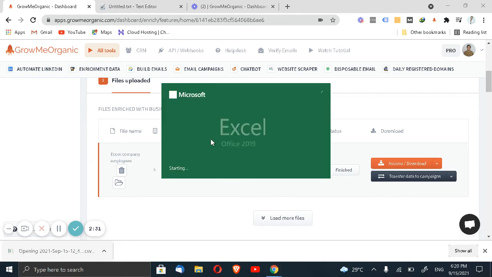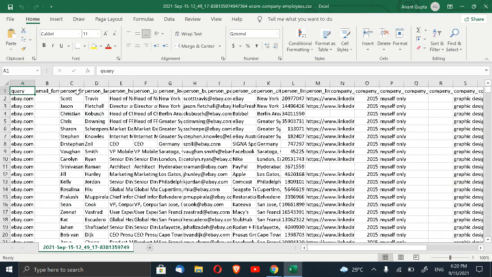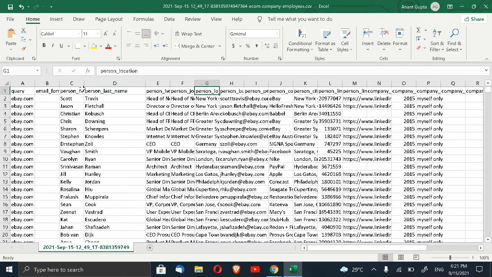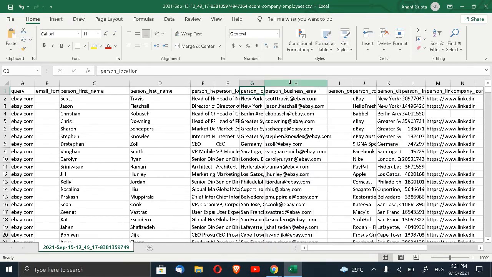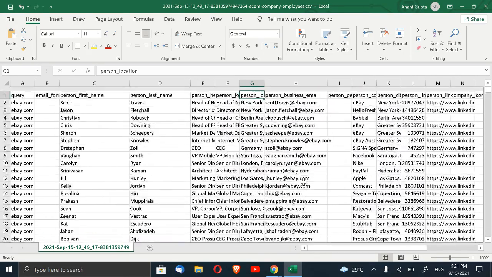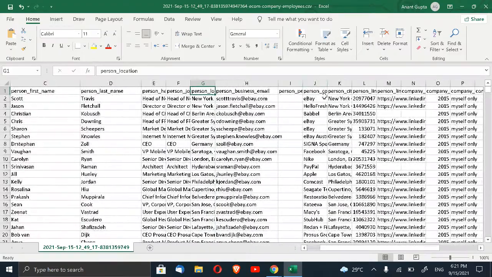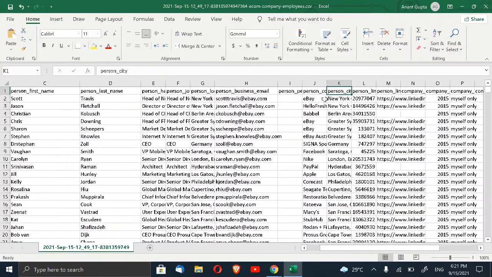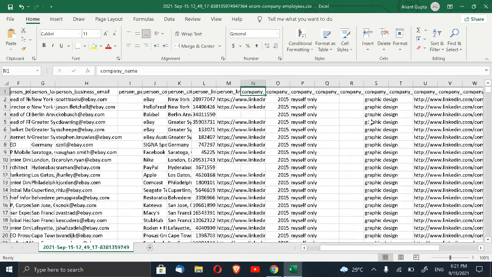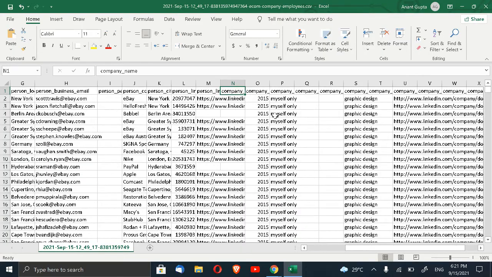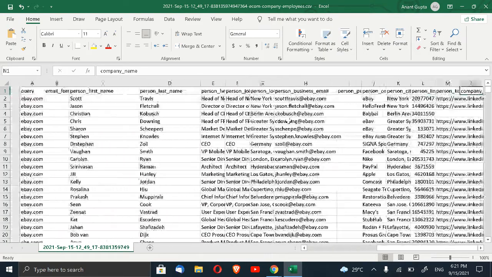So now let me just open this, and what we have is the person's first name, last name, the headline, the job title, the location. Let me just expand some of them and show you how it looks. Now here's the email that you've been looking for. You get their business emails, you get their company name, you get their city, you get their LinkedIn ID, LinkedIn URL, you get the company name, and there's a lot of information that you get over here.